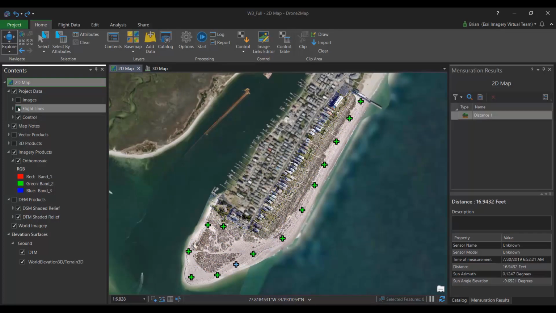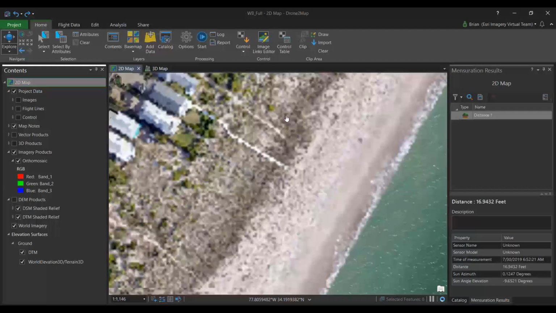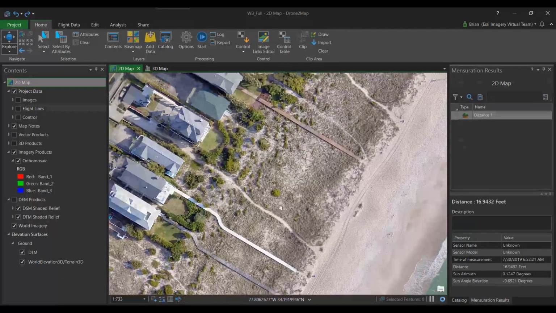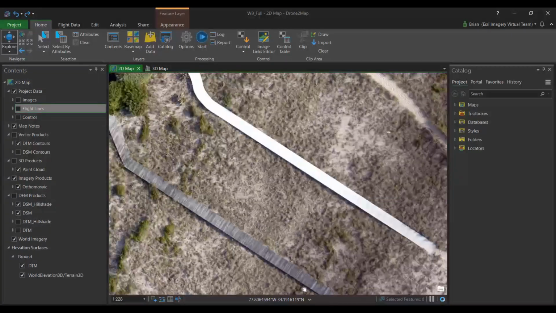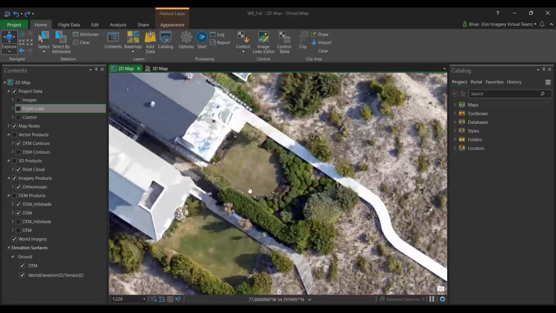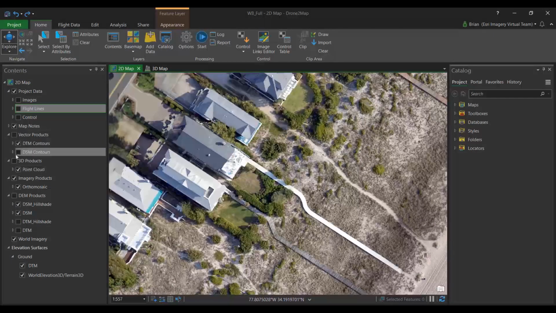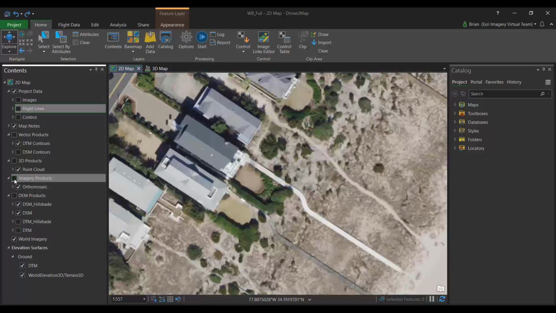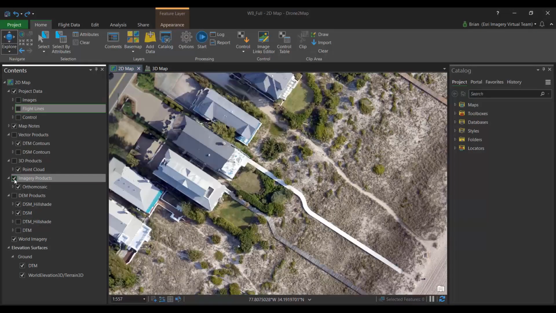Zooming in, we can see how the orthomosaic looks relative to the World Imagery Base Map. Drone2Map runs on the Pix4D framework and uses similar algorithms to stitch together drone imagery. Because this project established ground control, the orthomosaic aligns nicely with the imagery base map.